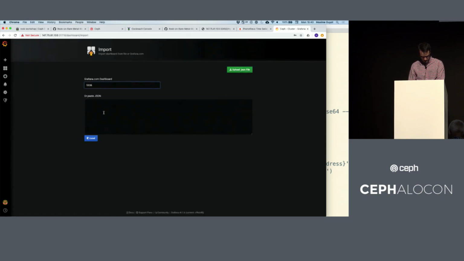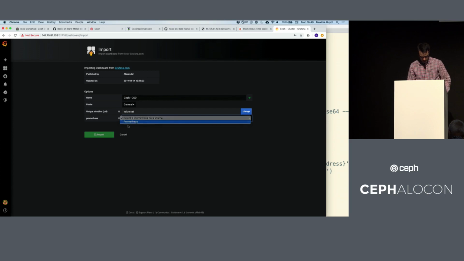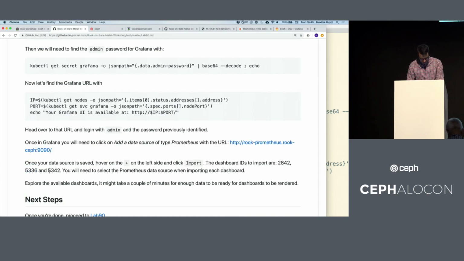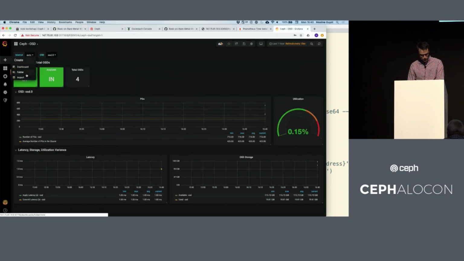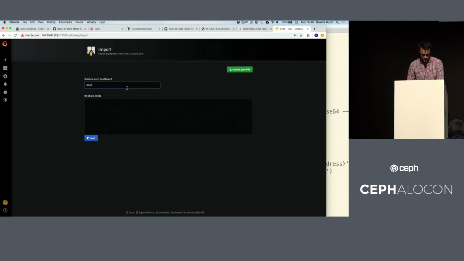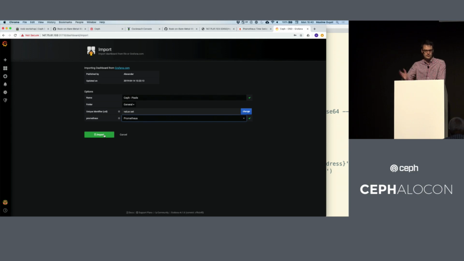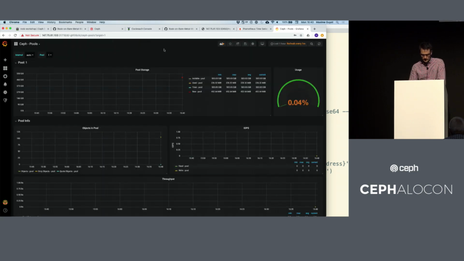Again, we don't click on the thing. Yes. We select the data source, import. And the last one is 5342. So those numbers are basically just IDs of upstream Prometheus dashboards provided by the Ceph project, so that you can directly use a quite nice looking dashboard out of the box without having to make it yourself, right?